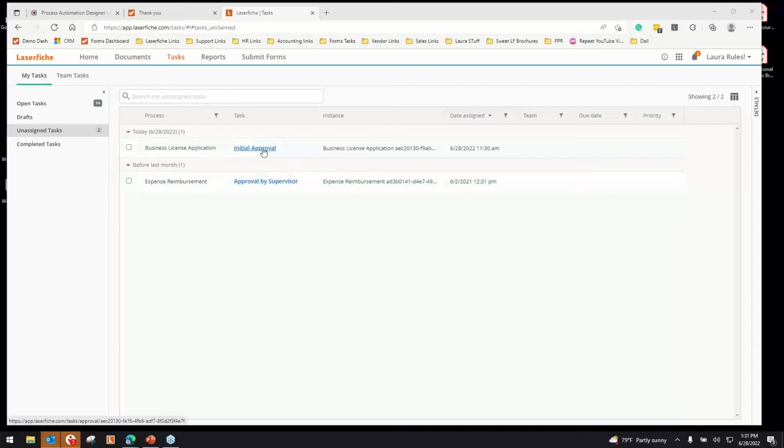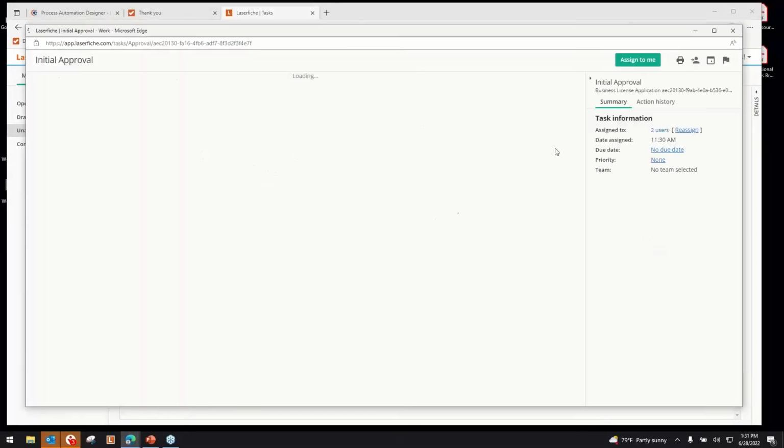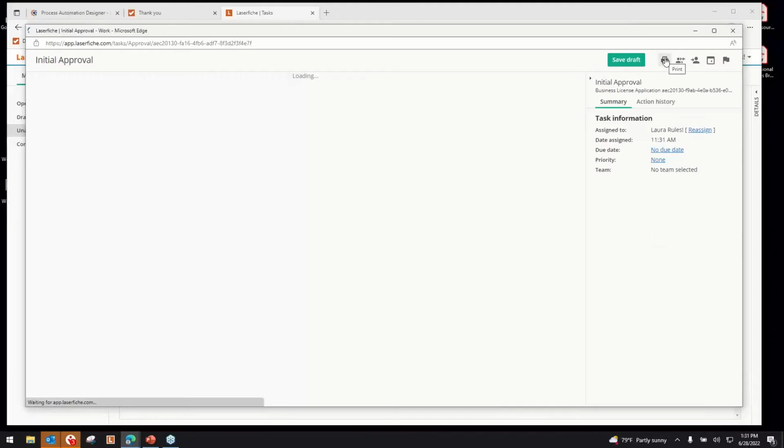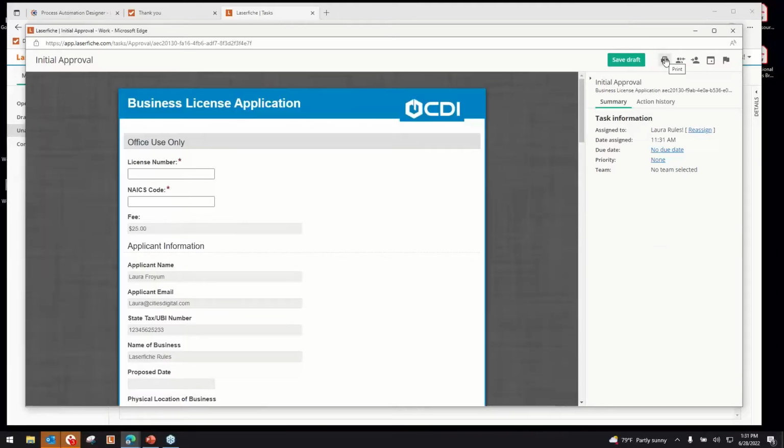And then they could get a link to this task, and then they would be able to open up the task and assign it to themselves. And so that's what it looks like if you have a team task. It goes into an unassigned area, they assign it to themselves, and then they have it in their box and they can take action.